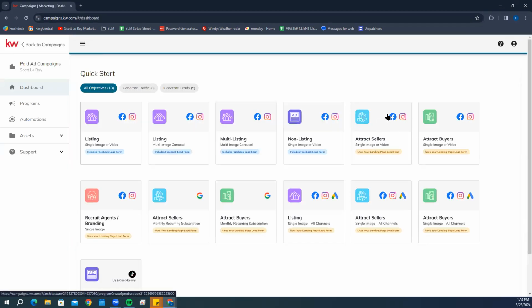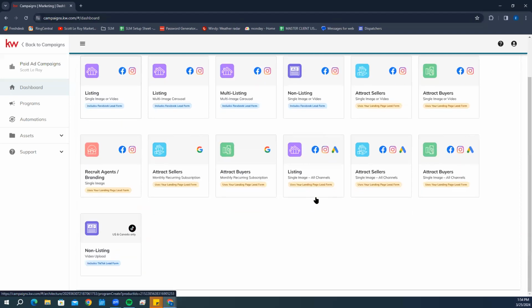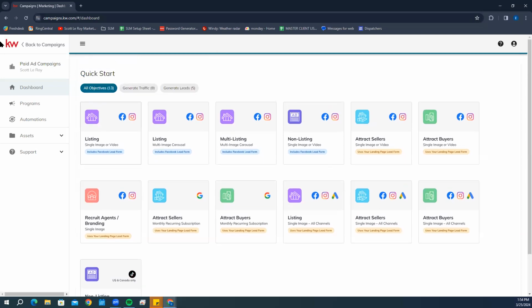Now, if you've been with KW for a while and you've used campaigns before, you may notice that this is not the same as it used to be. This is the new version. It's a little bit more updated, a little more streamlined. You can see here that you have all of your paid advertising options, from listings, multi-listings, attracting sellers. And then you can see what you're able to post them to: Facebook and Instagram. And if you like using TikTok, you're now able to do non-listing video uploads for TikTok. That is a pretty cool feature, keeping up with the times.